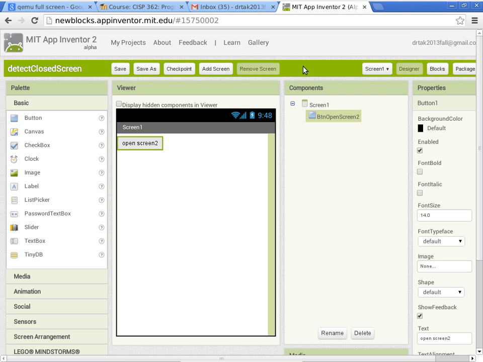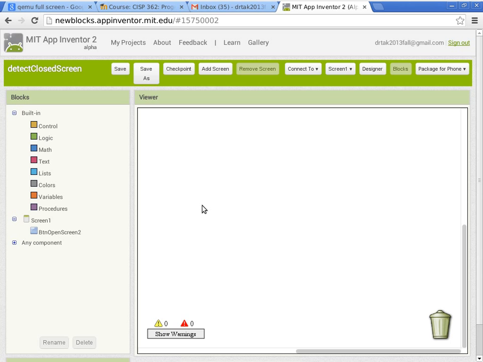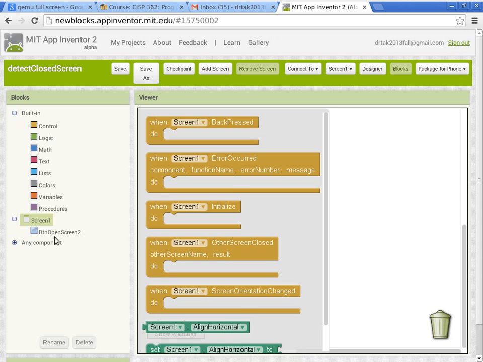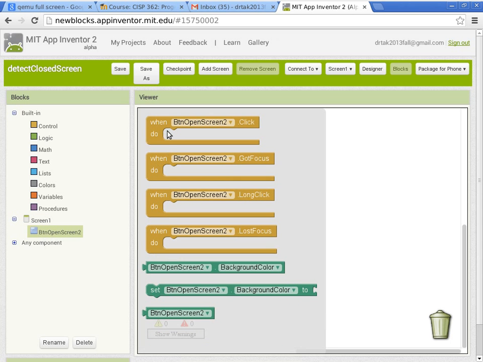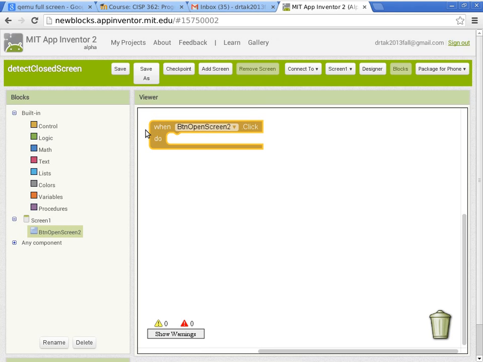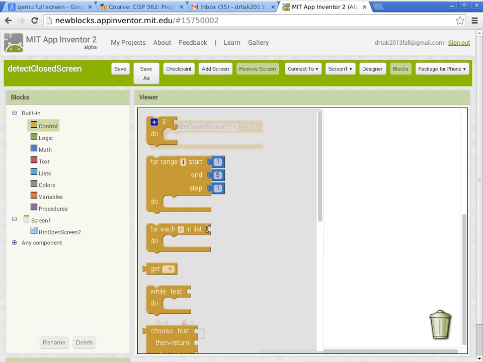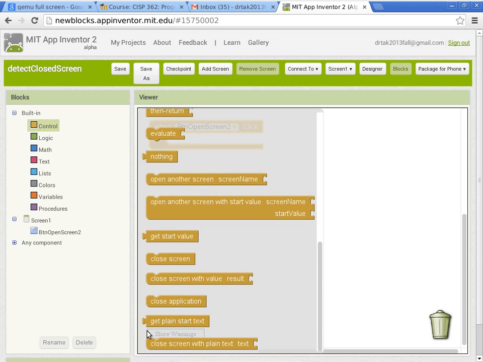All right. So at this point I want to just make the program as simple as possible, because in this case I just want to see if there's a way to get around the problems that we saw. So get into blocks. I will go to screen 1, go to button open screen 2, and use this as a trigger to open the other screen. When you want to open another screen, it is listed under control. Scroll almost all the way to the bottom, and it would be open another screen with start value, or just open another screen. You can choose either one.